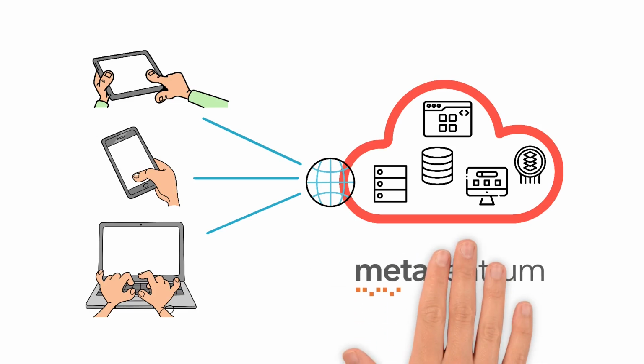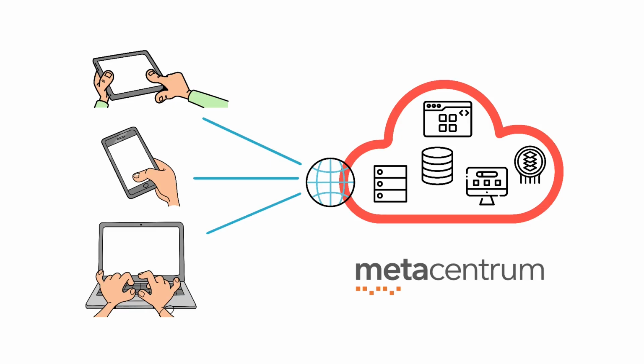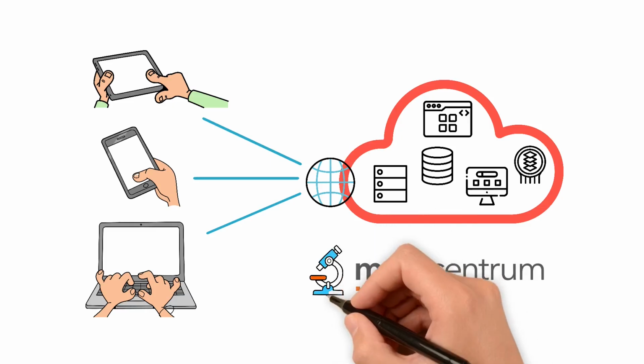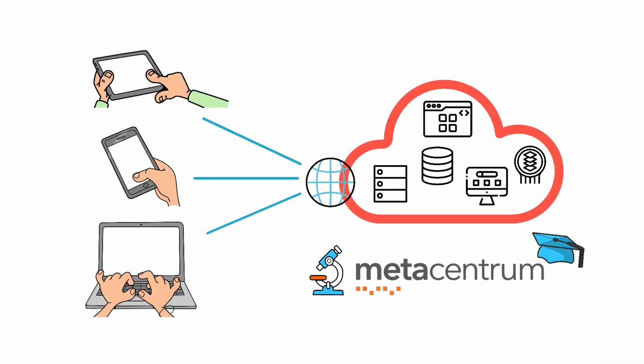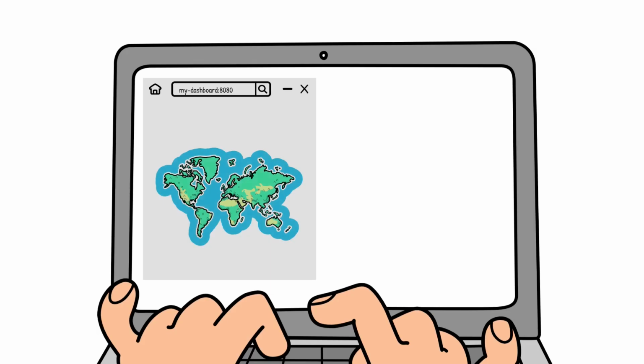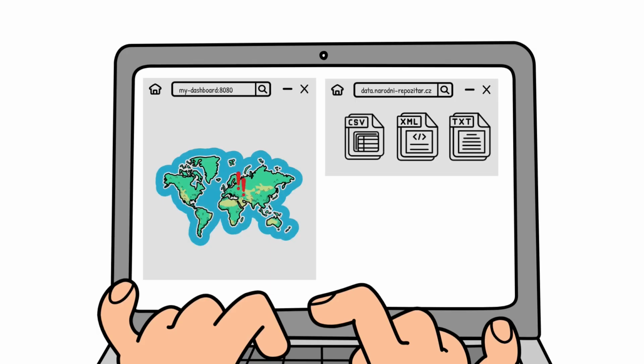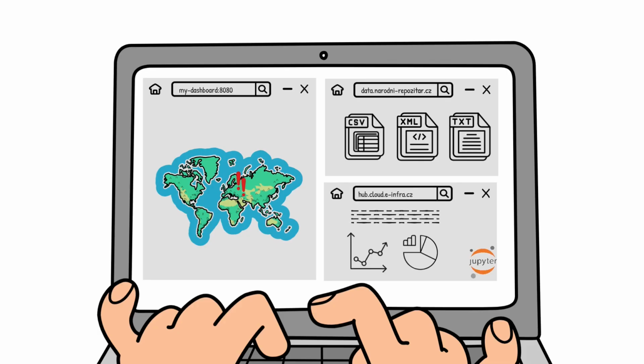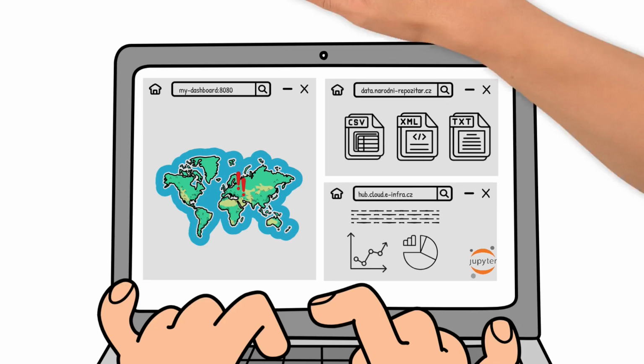However, in MedCentrum, we run an infrastructure on our hardware and provide high-performance computing resources free of charge for researchers and students from Czech academic institutions. In research, we can use the cloud to launch a virtual machine running a custom web app for data analysis, fetch datasets from remote repositories, and explore results interactively in Jupyter notebooks, all directly in the browser.